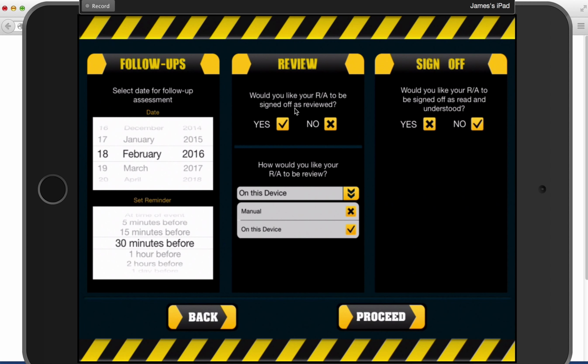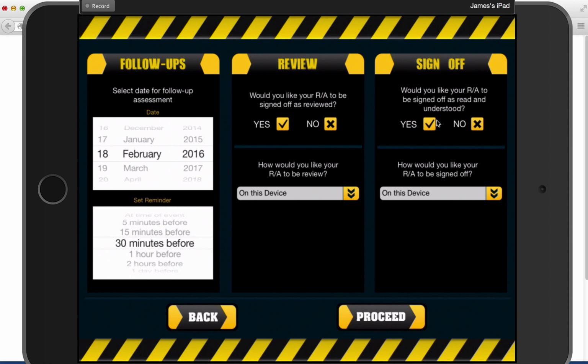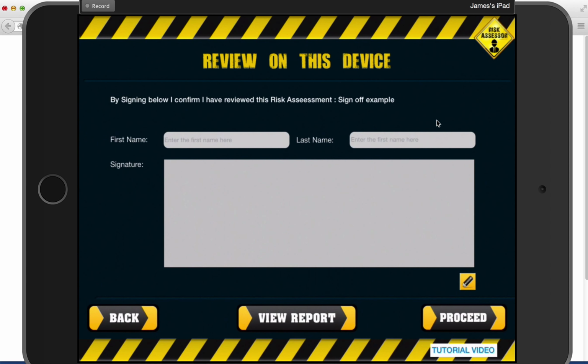Now if you select manual, an entry will be added to the report where you can physically sign with a pen on the report. I'm not going to select that, I'm going to select on this device so that I can do it on the tablet or on the phone. Exactly the same for the read and understood sign off. So would you like your risk assessment to be signed off as read and understood? Yes, I would. And on this device. We'll click on proceed.